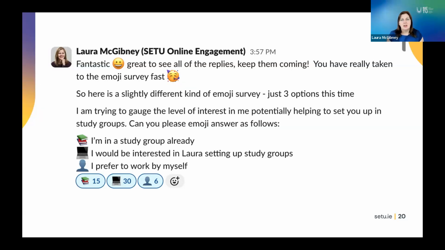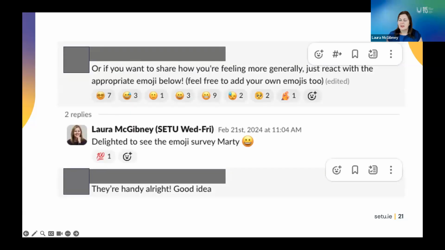In this case, they don't pick their own emojis. I give them 3 options. So the books are, I'm in a study group already. The computer is, I'd be interested in Laura setting up study groups. And the individual is, I prefer to work by myself. So I then click those 3 emoji responses to that post. So they're already there, and as the students come on, they just click whichever one is relevant to them. So it's even quicker than the other type of emoji survey, and as you can see, there is a great response rate to it.